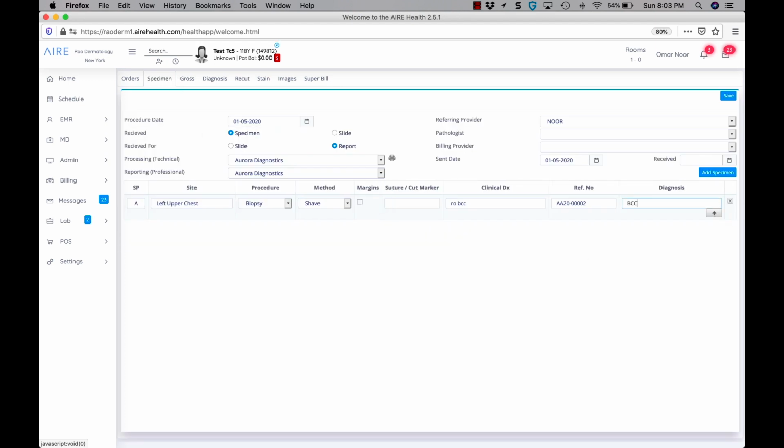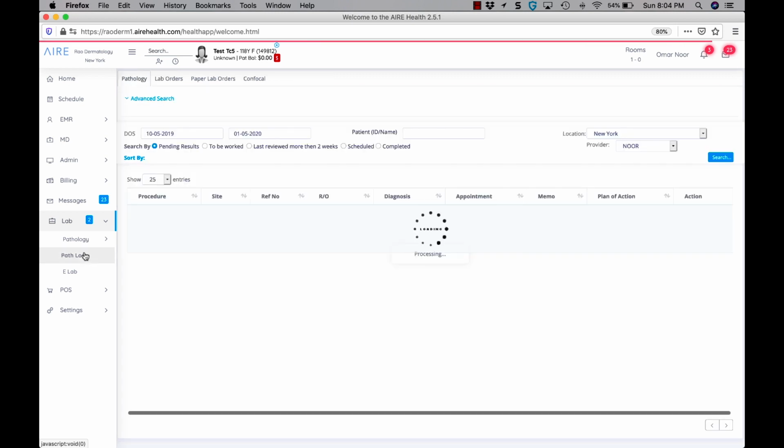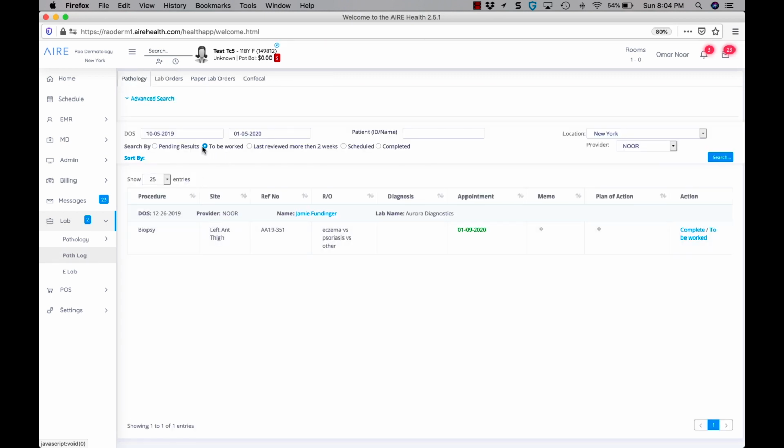If you have a connection with the pathology company, then the diagnosis will automatically go in. In that case, we do have in-house path, which automatically connects in. But if you have the result, you can write in the diagnosis and you can upload the pathology report here. So you'll hit save. Now this specimen has a diagnosis, so it will automatically move to the to be worked on section.